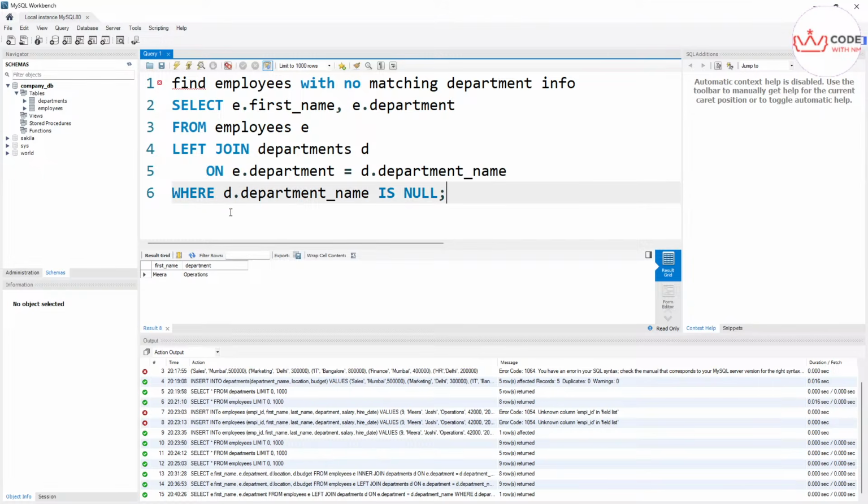And also at the same time, we are creating a condition that department name is null. So I'm only interested in those employees whose department name, this D dot department, in the second table, has a null value. Just remember the previous output: only Mira's department name, budget and location were null. So that's why only Mira's is coming over here. Give me a thumbs up if you understood this query.